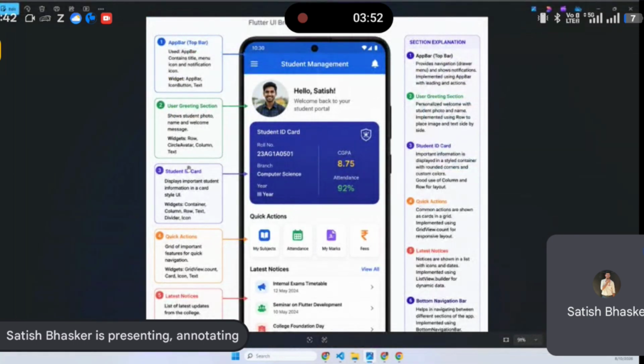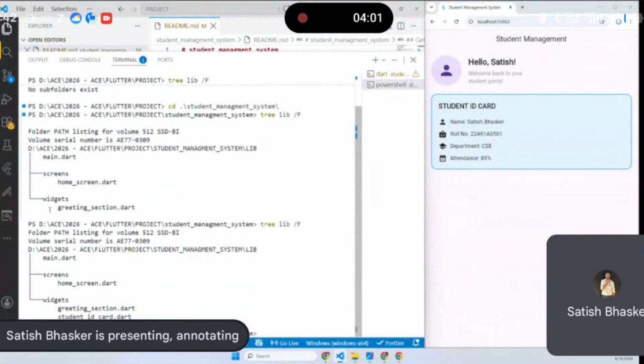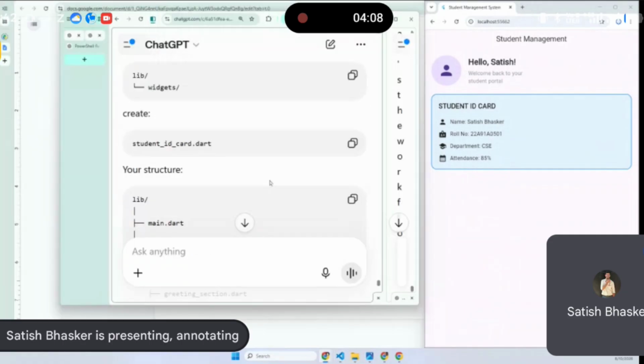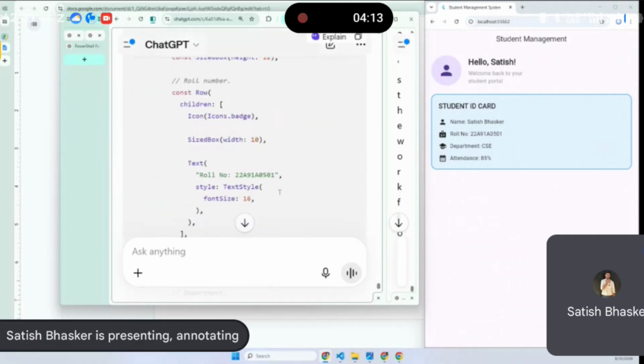1, 2, 3, 4, 5 and 6 bottom navigation bar. Totally we have 6 sections. So for these 6 sections we are creating one file for each section. In that way we are building this, right? And then we have completed till the end.